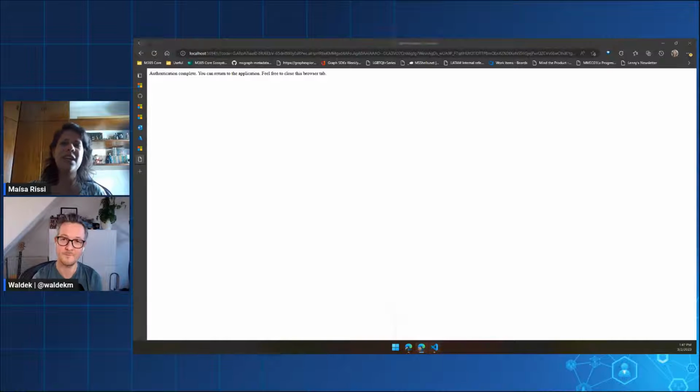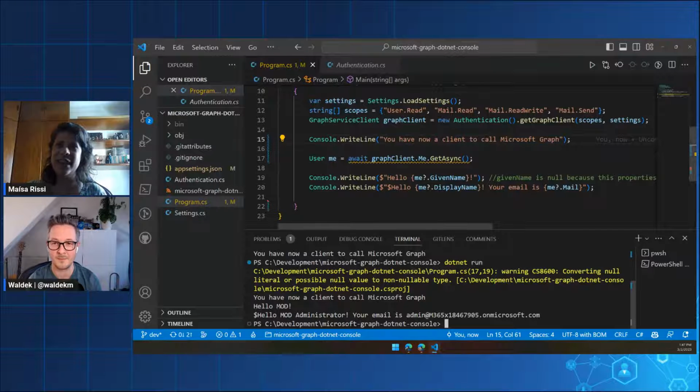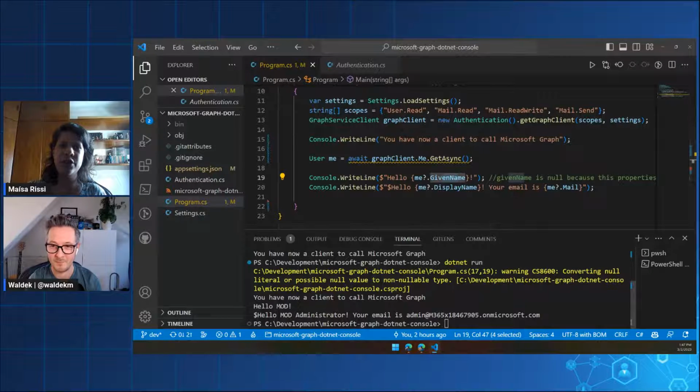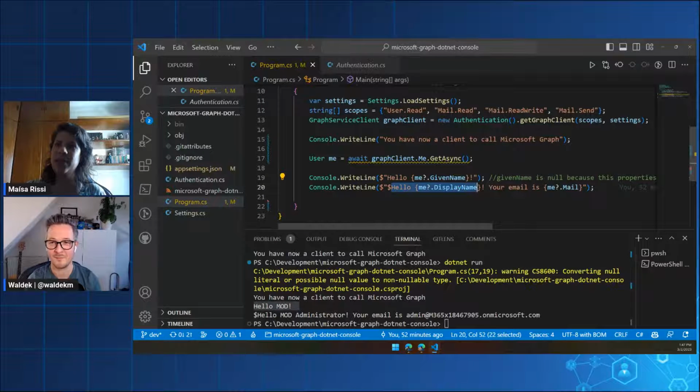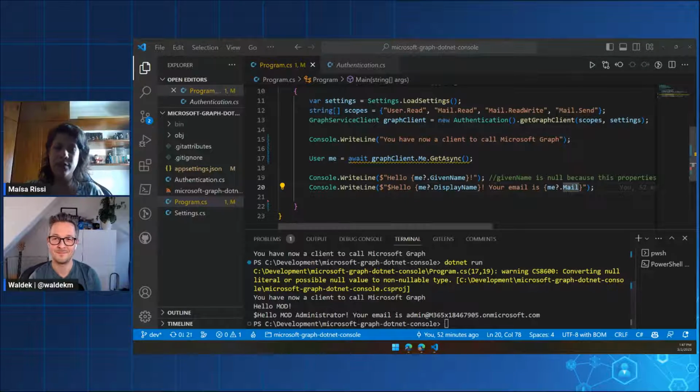So let's see if I can get the information. See, here is the hello given name. So hello mood. Then I have a hello given name, hello display name, and my email. So hello mood administrator, your email is this one here. So as you can see, you can get the queries that you have in the Graph Explorer and call Graph. But we also can do some customization.